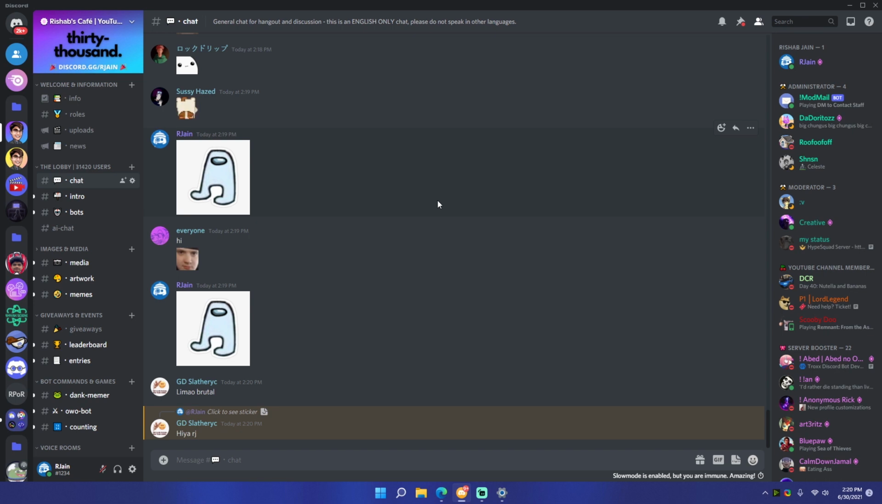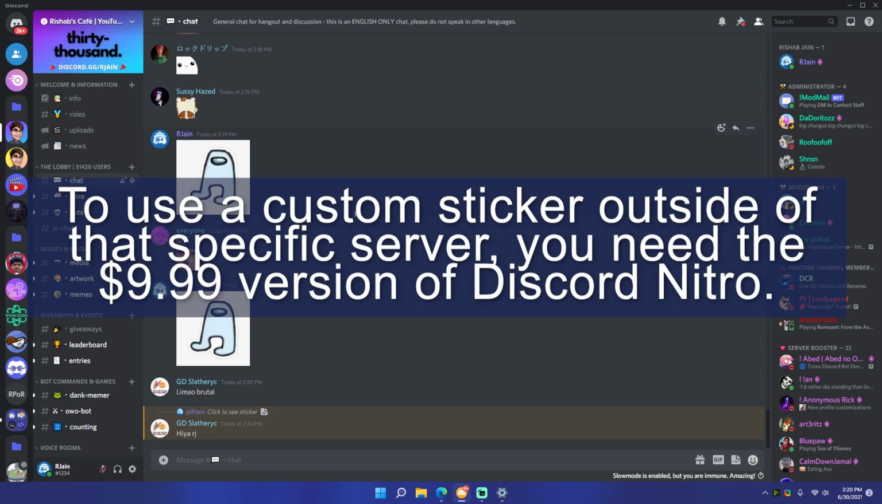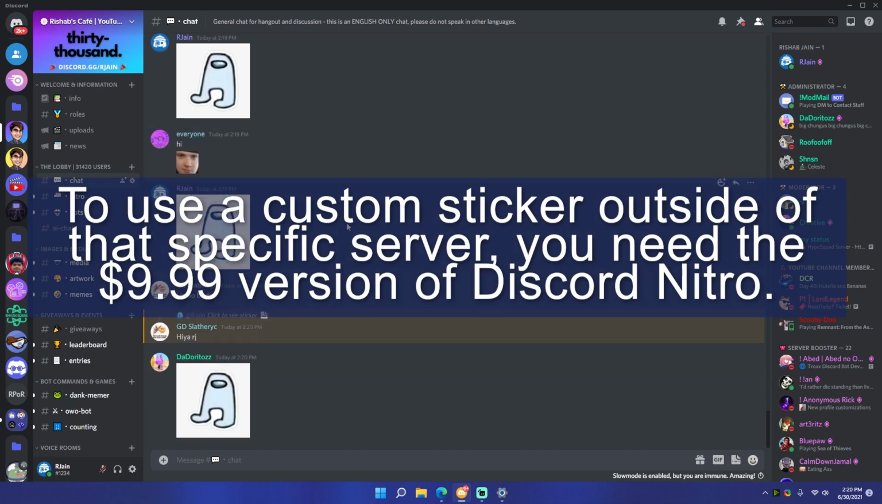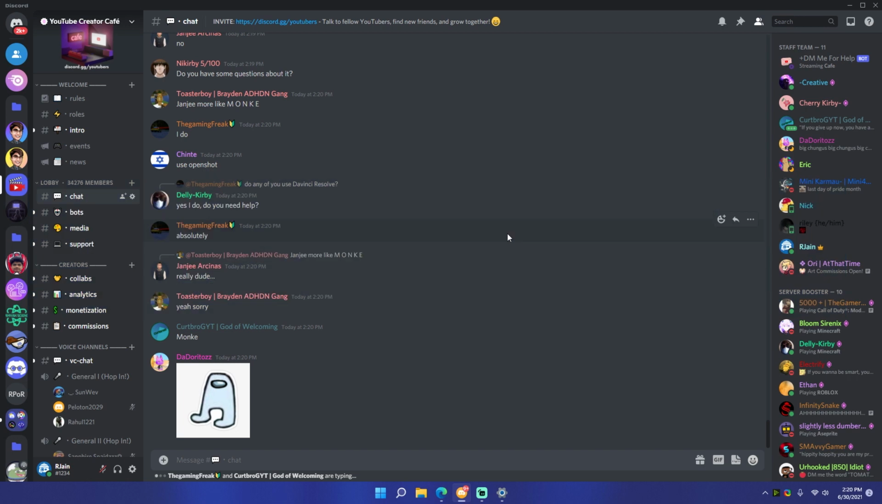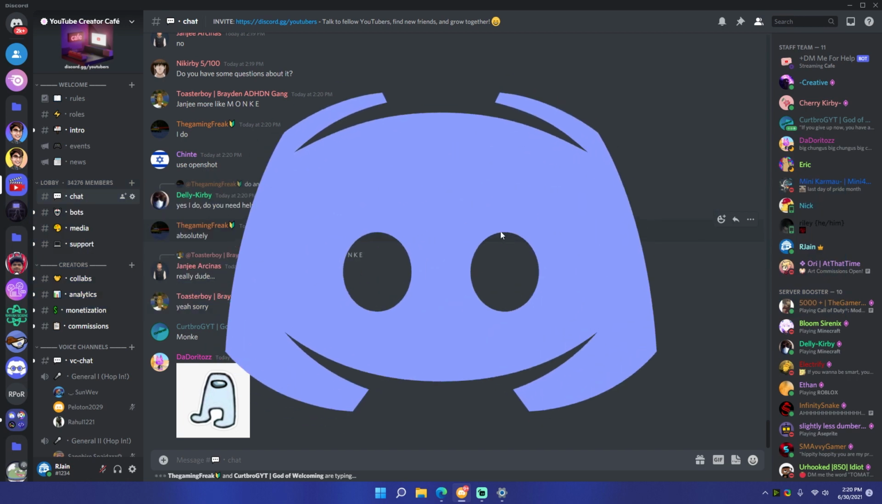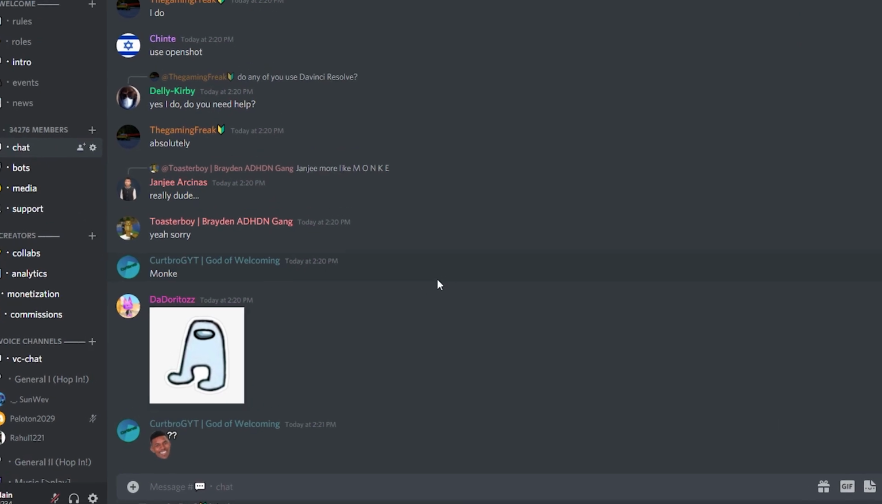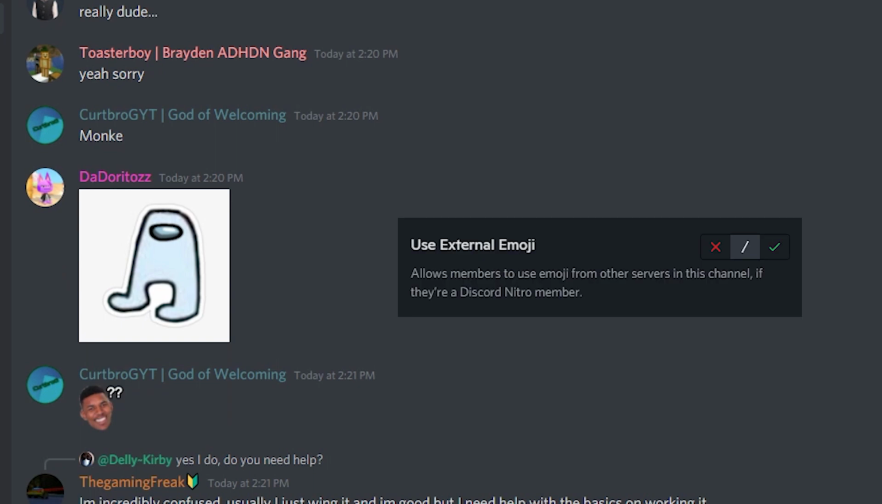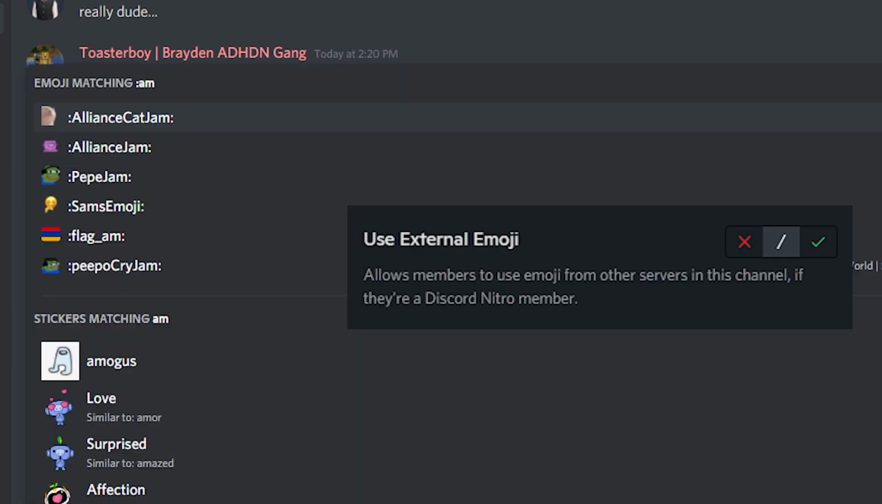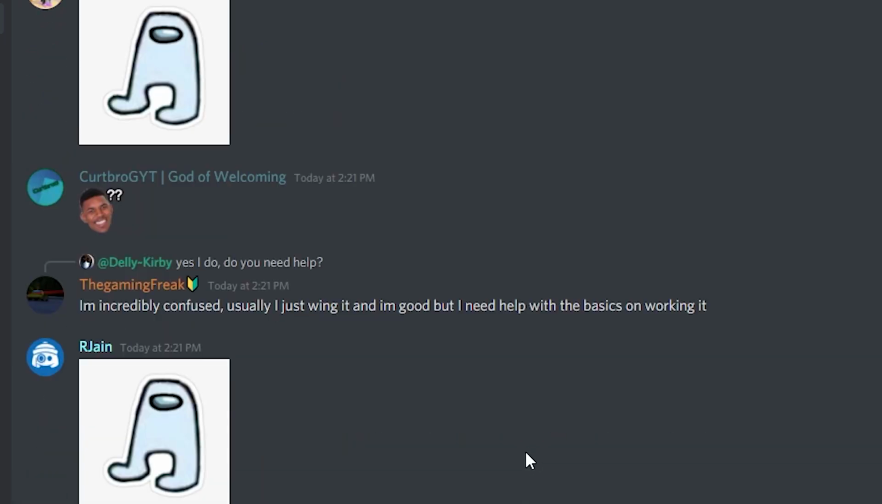But there's a catch. You can only use custom stickers in the server that they're uploaded in, unless you have Discord Nitro, and more specifically, the full Discord Nitro version, the $9.99 one. If you have $9.99 Nitro, then you can go into any Discord server, and as long as the Discord server has given you the permission to do so, you can actually send custom stickers, as you can see over here.